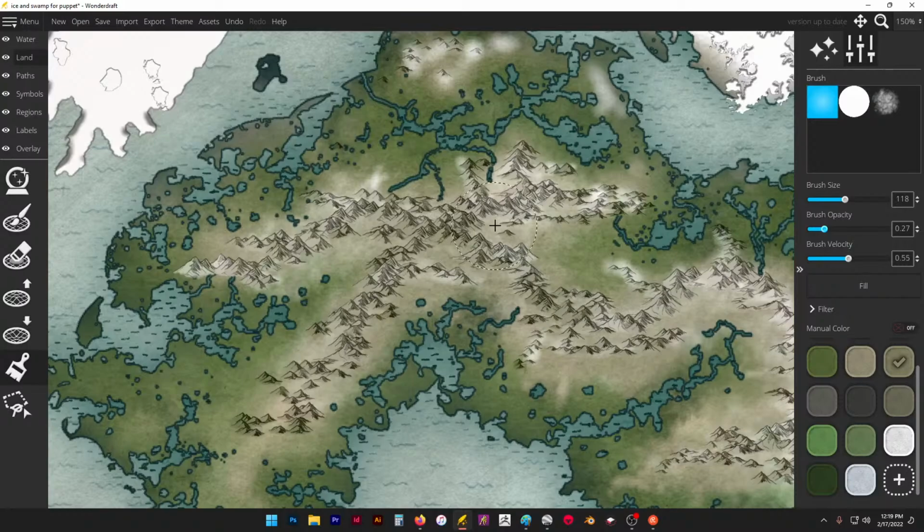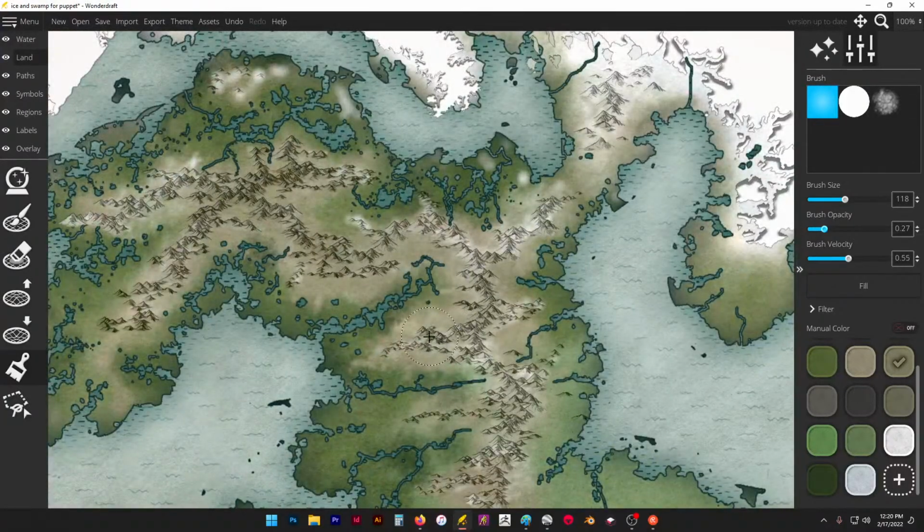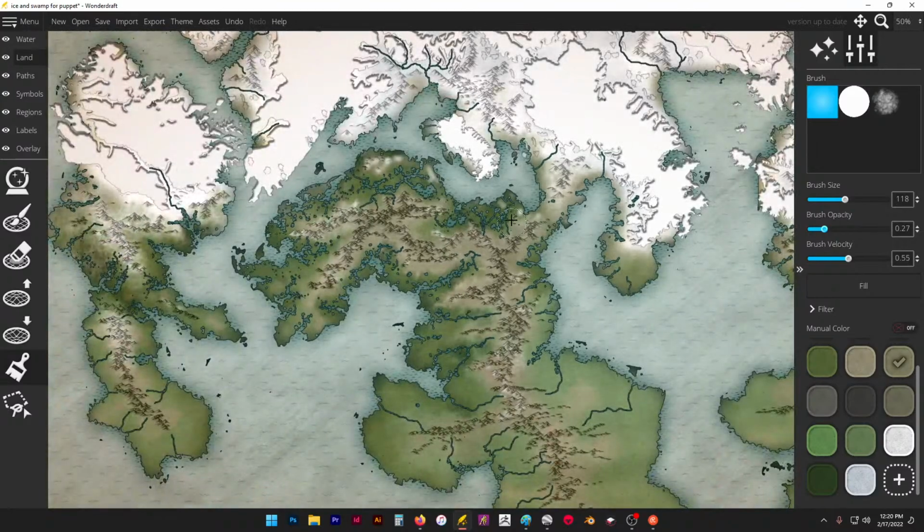The white's kind of bugging me. Just little highlights would be fine, but it's a little too much there. Yeah, there we go. Maybe I'll just make it lighter. Let's get rid of these things. I'm just not feeling it. I'd rather have this color on the mountains than the others.